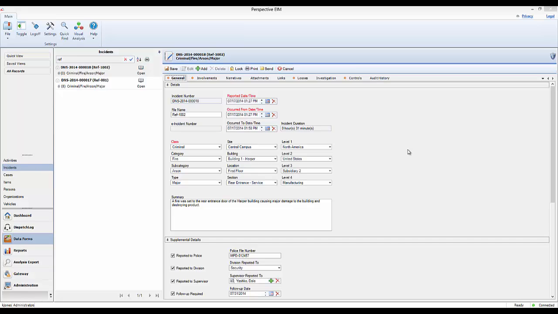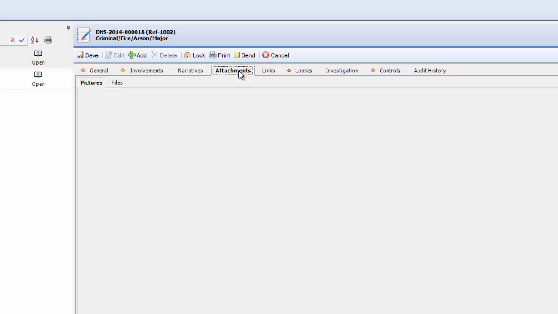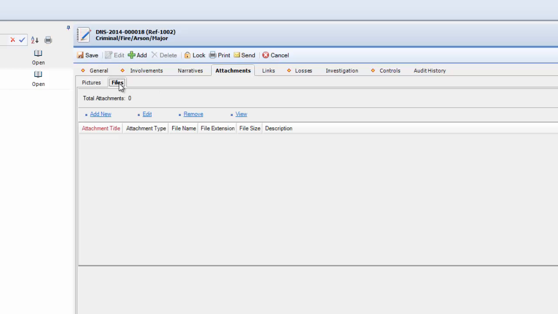Examples of files that may be attached to a record can include photos, scanned documents, surveillance footage, or audio recordings. We'll begin by navigating to the Attachments tab. From here, you'll see two sub-tabs, a Pictures tab and a Files tab. We're going to start on the Files sub-tab, as this is where we will be adding our files.